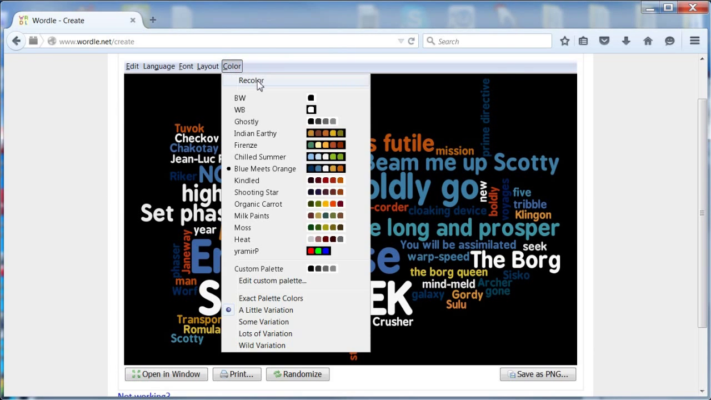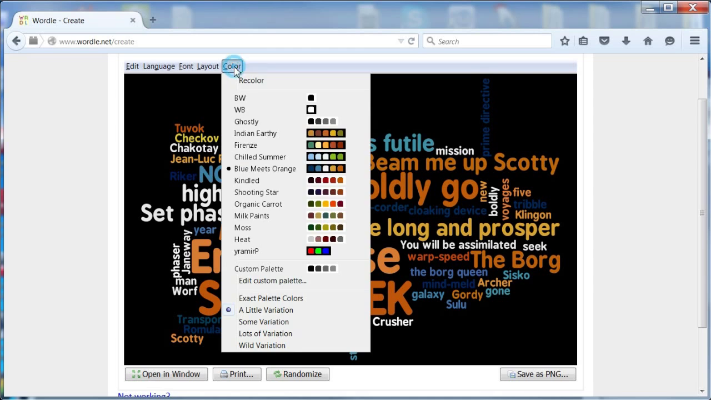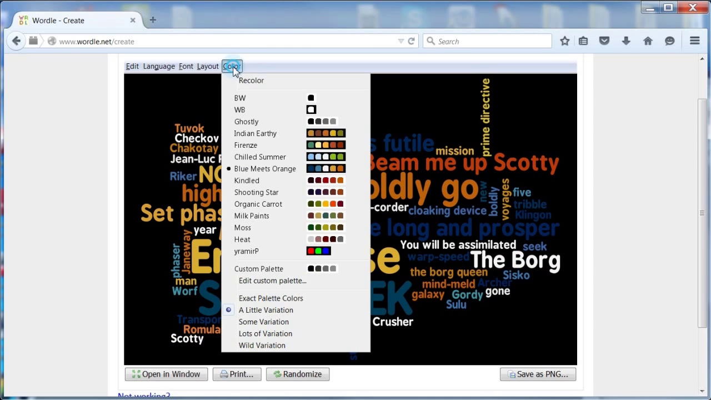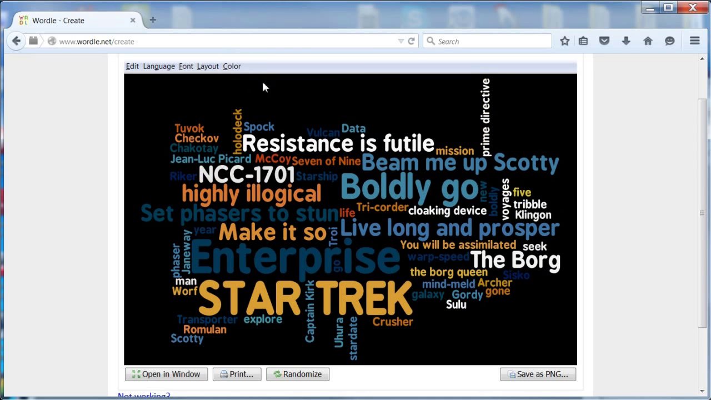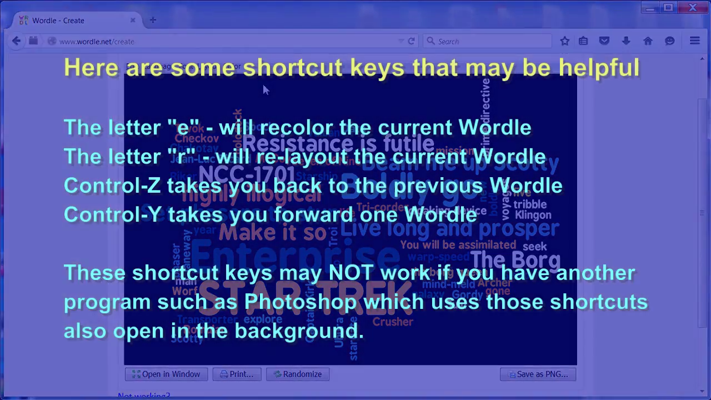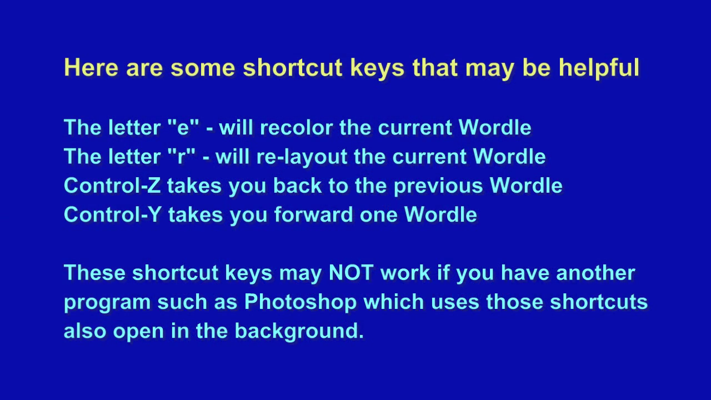Once you find a design you like, you can press Recolor in the Color menu to change the distribution of the palette colors in the current Wordle. Note, here are some shortcut keys that may be helpful. The letter E will recolor the current Wordle. The letter R will relay out the current Wordle. Control Z takes you back to the previous Wordle. Control Y takes you forward one Wordle.